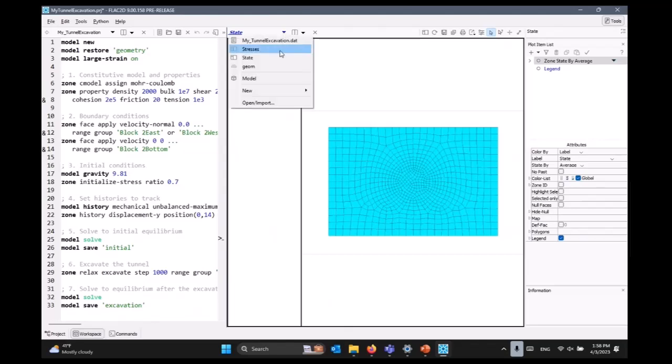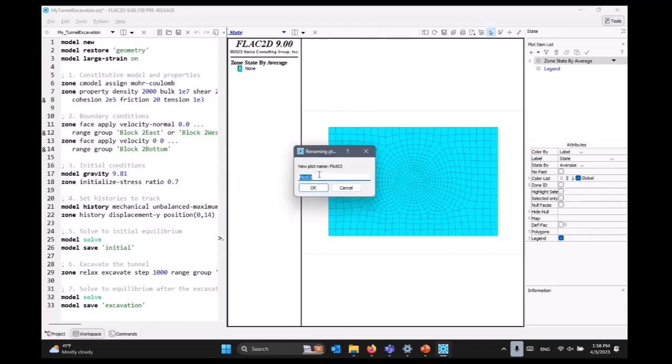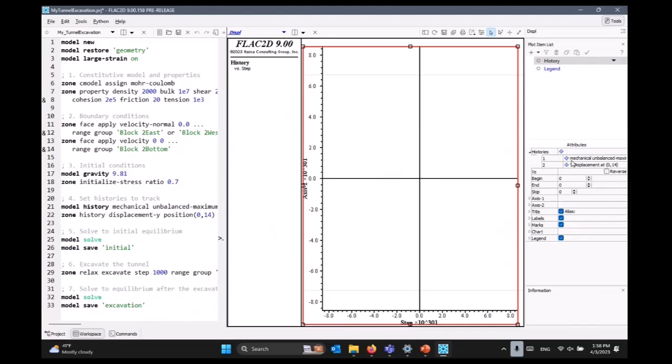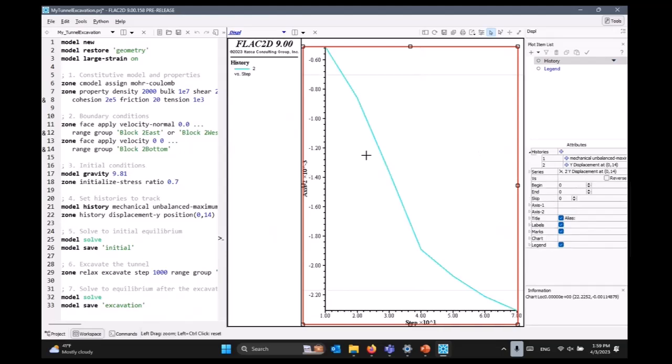So I'm also going to create a couple new plots for histories. Let's say first unbalanced force. Or actually, let's first say displacement, because we're going to track displacement first. It really doesn't matter. You can arrange them. I'm going to call it this. And from here, I could go to the whole list of plot items, but I can add a history chart here. And you remember we have two histories. We specified that we're going to track unbalanced force and displacement. So I'm going to add this by pressing on the plus button. I'm going to add displacement to this plot. And that's my initial displacement.